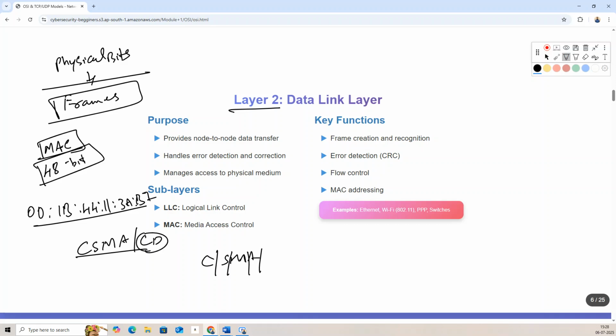The LLC sublayer, which is logical link control, provides the interface to layer 3 and handles error detection and flow control. Whenever we talk about LLC, it is about handling error detection and flow control.